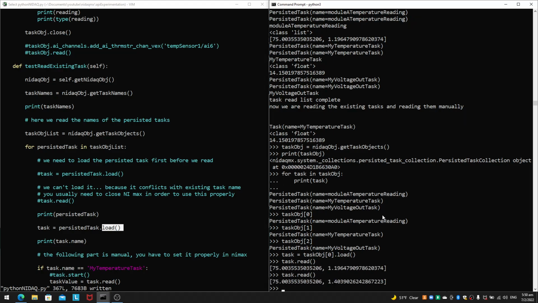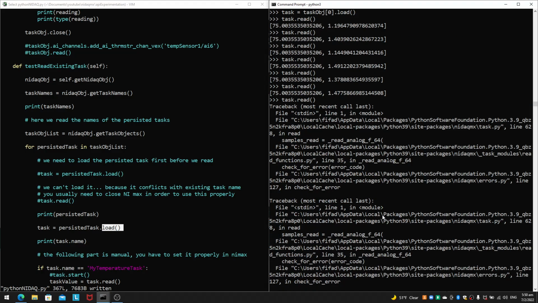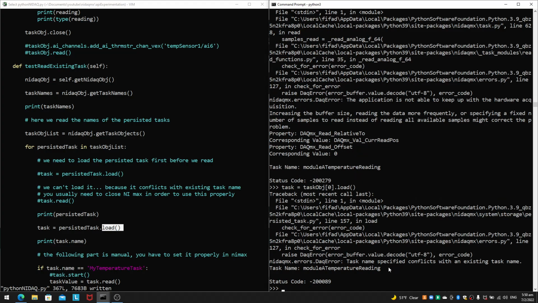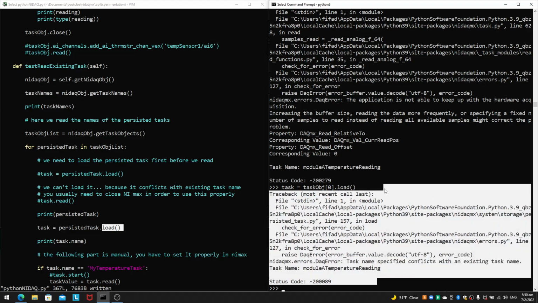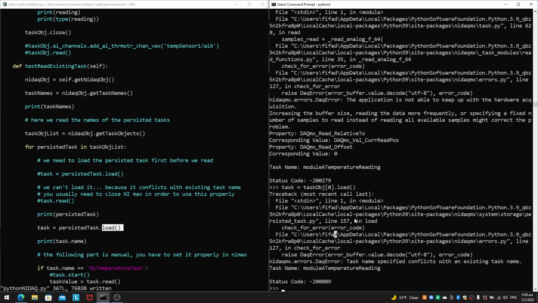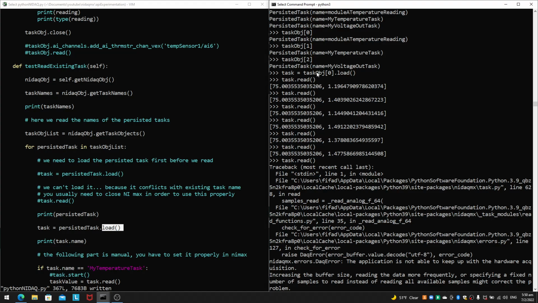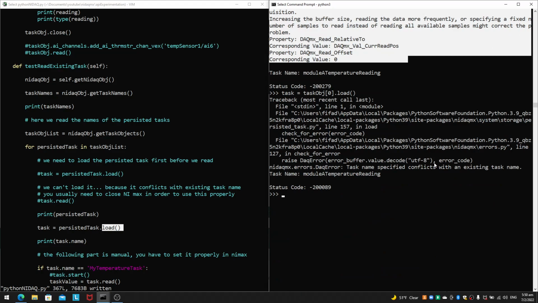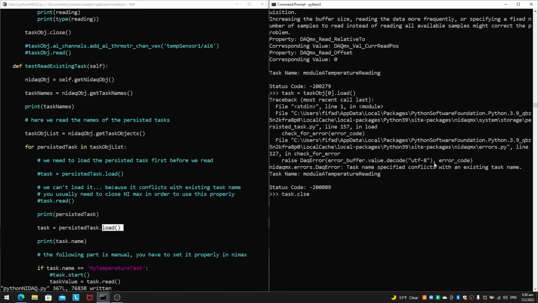If I do the task dot read, it will just do this, and you can see this thing is actually running. And then it says there's a DAQ error: task name conflicts with existing task name. So if I just run this persisted task over and over again, I will get a lot of errors. I need to actually close this task first. Then let me load the task again, task.read, and then I can read properly.